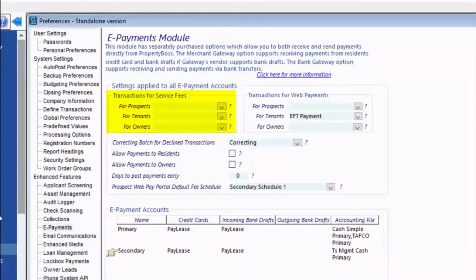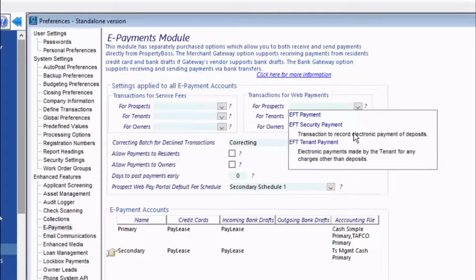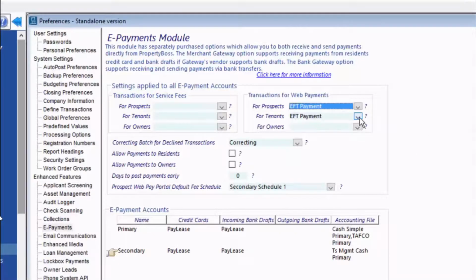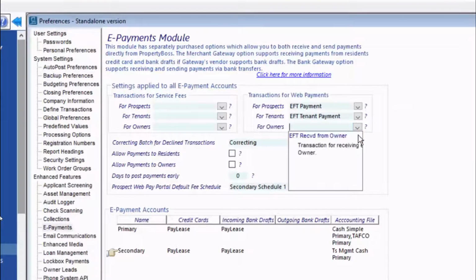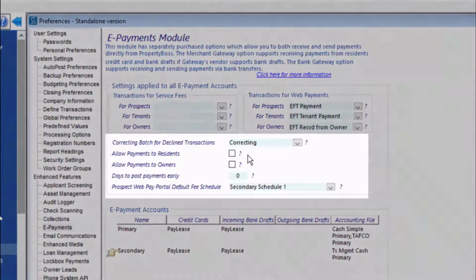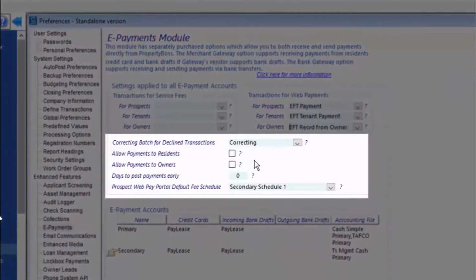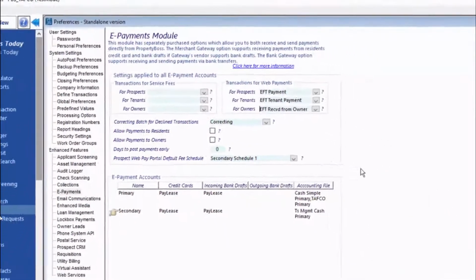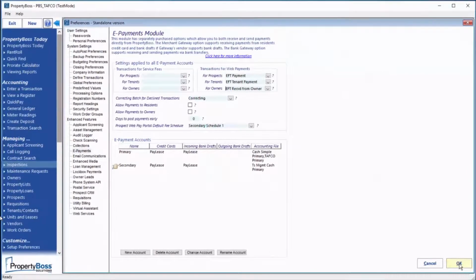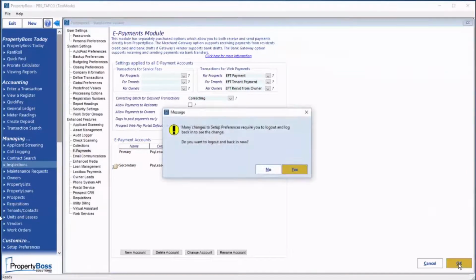If you chose to override the recommended method, you will need to select the transaction to be used for the service fees for your prospects, tenants, or owners. If you use portals to accept payments, you must choose the transaction to be used for your prospects, tenants, or owners. These settings have not changed, but now may be a good time to review them. Click OK when you're done and you're now ready to accept e-payments.